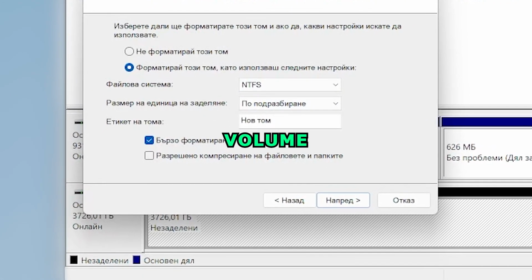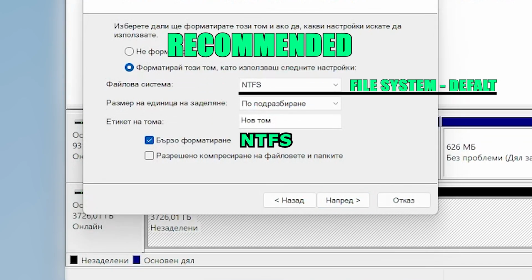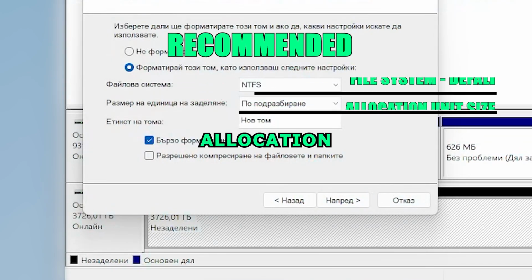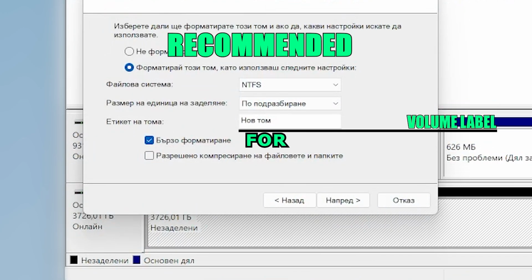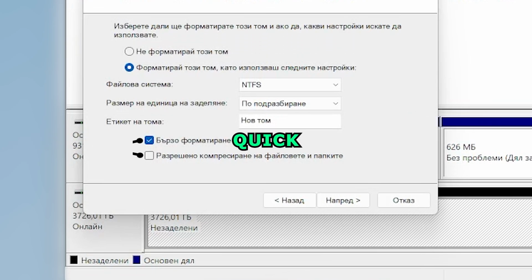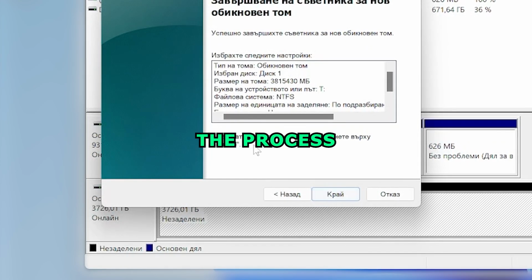Step 6. Format the new partition. Select Format this volume with the following settings. Enter the following settings. File system: NTFS, default. Allocation unit size: default. Volume label: enter a name for the new partition, for example, New Volume. Check Perform a quick format. Click Next.